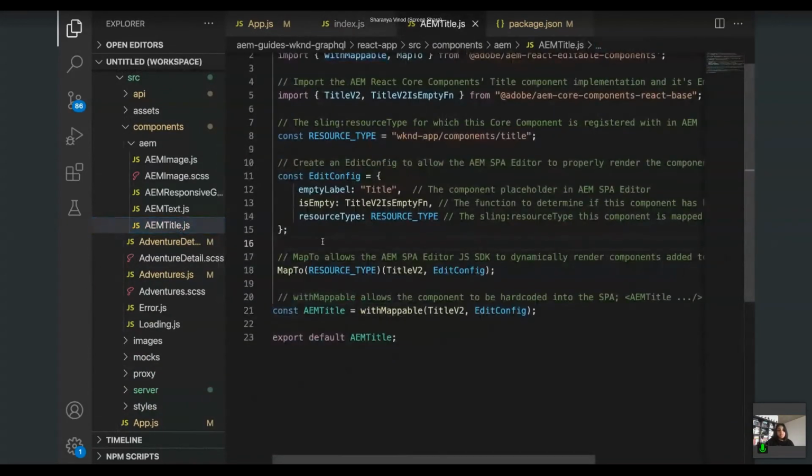So for example, let's take a look at a simple component. This is a title component. Here you can either use a component that is provided out of the box by React core components, or you can even create your own custom React component with its own rendering logic. You would also need to pass in the resource type, as already mentioned by Gabriel previously, which is required to map this component to its corresponding component on AEM. Once this is done, MapTo handles all the remaining things.